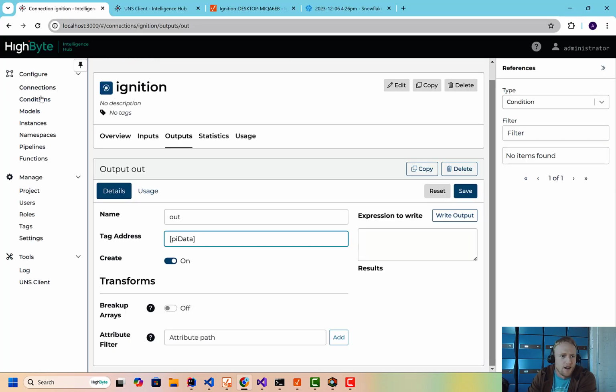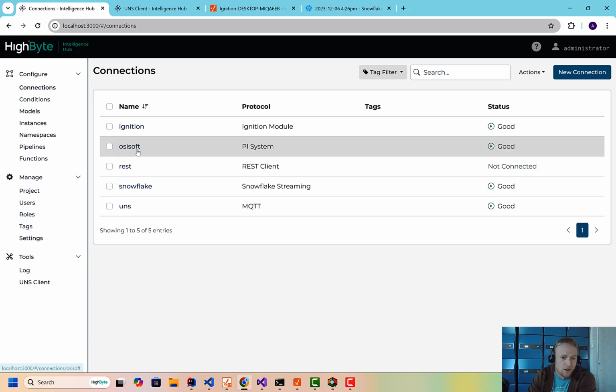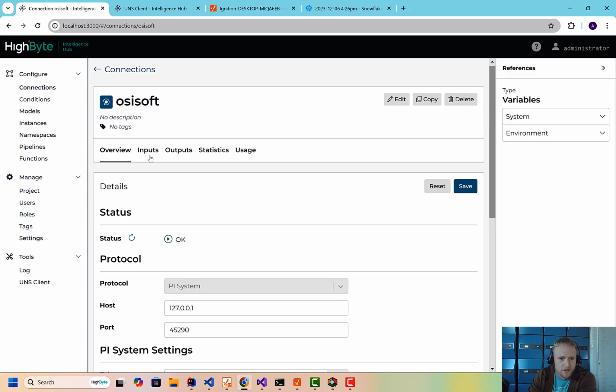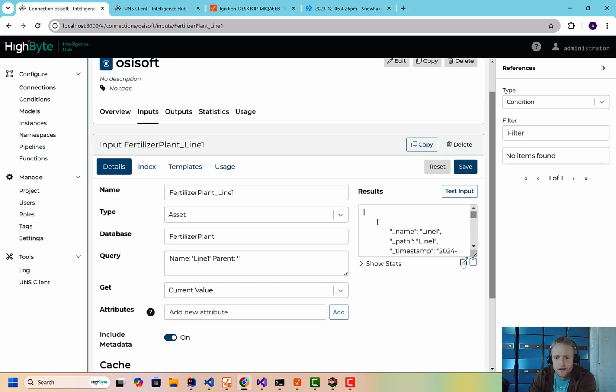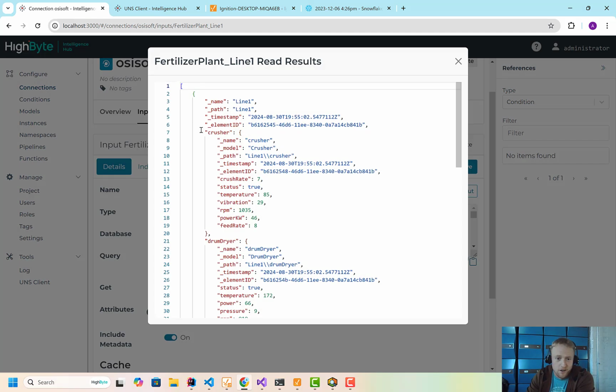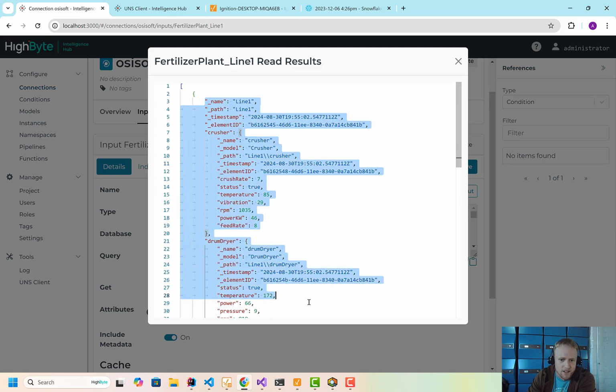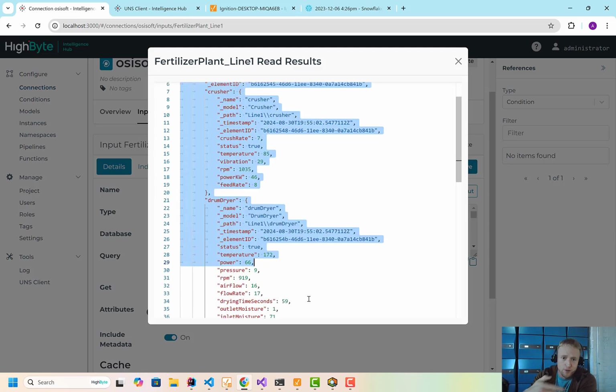But in HighByte now, you can, or always, you can create a Pi connector here. I'm going to target that line, and I can do a test read. And similar to what we saw in Ignition, although there's more information, we have that same structure. So I want to take this from Pi and now push it into Ignition.